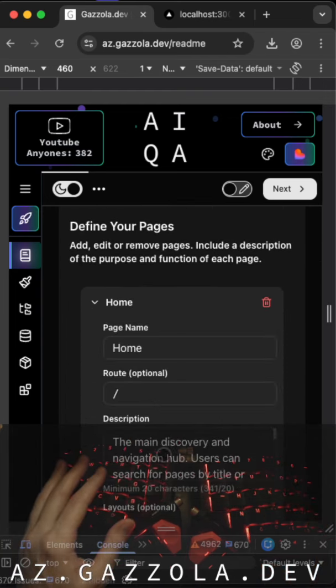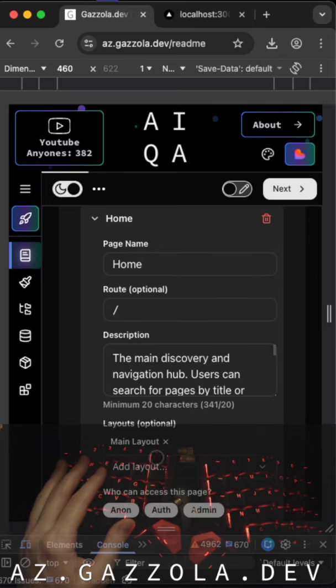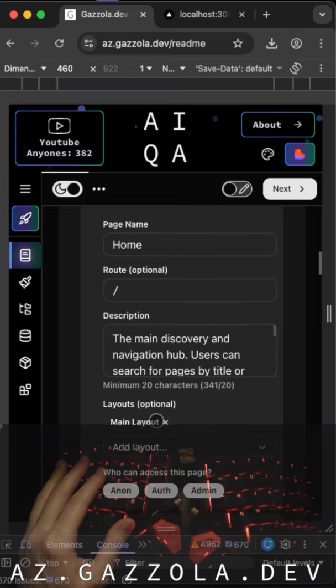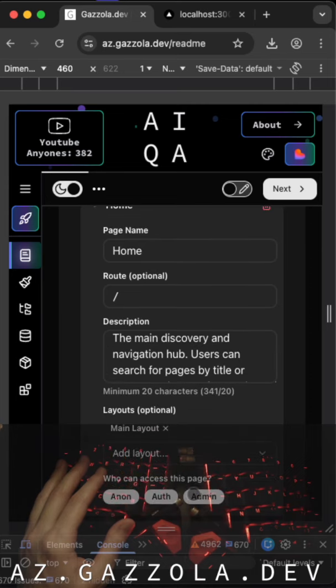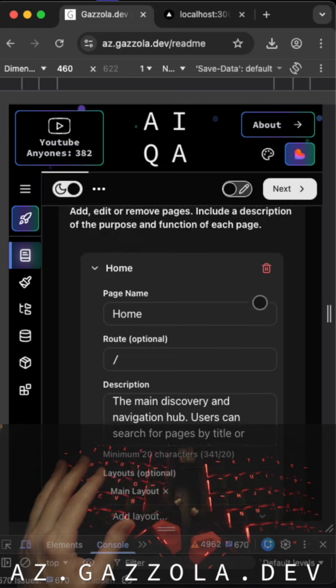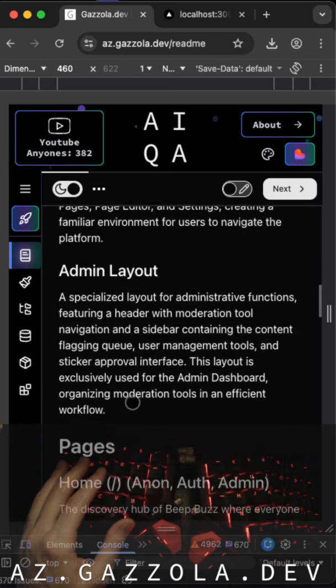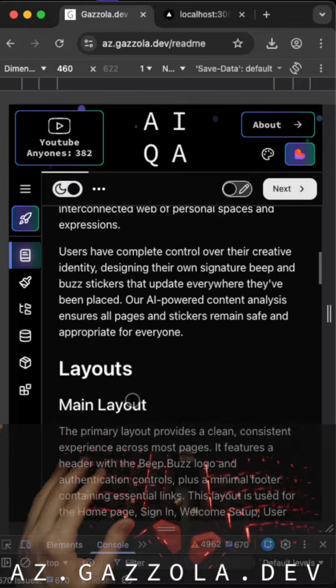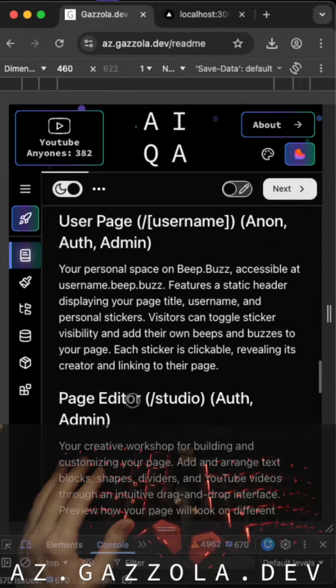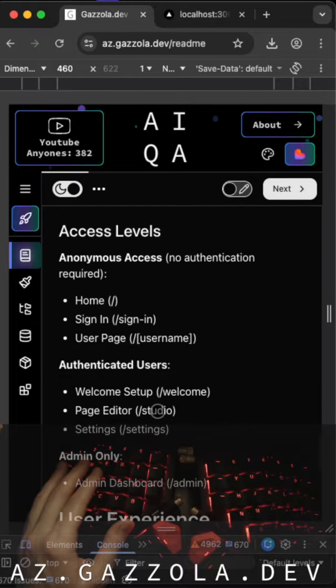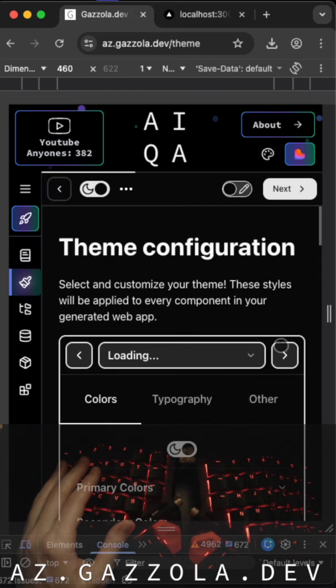Each of the pages and layouts has a description and a route. We can edit the layouts that inform the pages as well as the access control for each, and we can add, edit, or delete any of this as well. And we use that to generate the README, which will look something like this. It gives us an overview and defines what each of the pages do and who can access each of the pages. We can then select the theme.